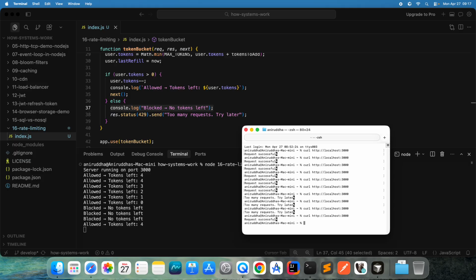This is what makes the token bucket more powerful. It allows short bursts of traffic but controls the overall request flow. That is why it is used by most modern APIs in their rate limiting algorithm. In summary, requests consume tokens, tokens refill over a period of time, and the system remains protected. Thank you.